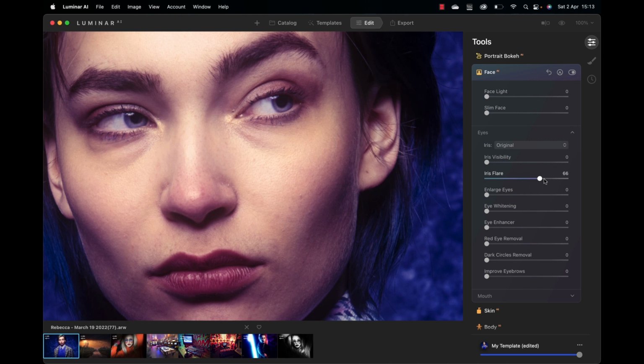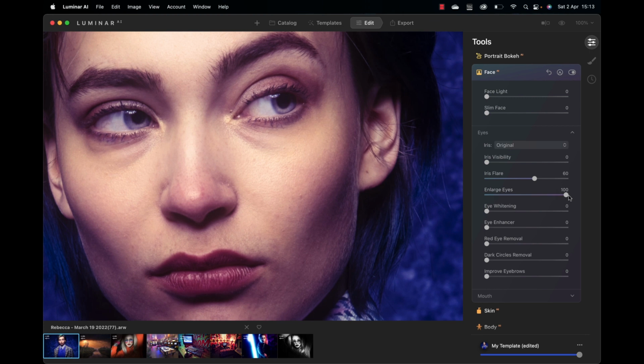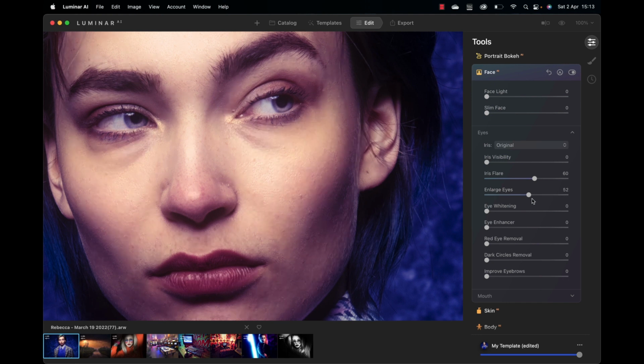So let's add a little bit of iris flare on the bottom. Let's enlarge the eyes a little bit. Now again, it's not something I would do. I just want to show you guys that it's possible. Now the thing that I do like about Luminar, it's subtle. If you see the difference, it's not like totally over the top, make it a cartoon character. It's literally okay. Let's do the eye whitening a little bit, and don't overdo it, because then you get those Walking Dead eyes, which you don't want, of course, but a little bit is okay.